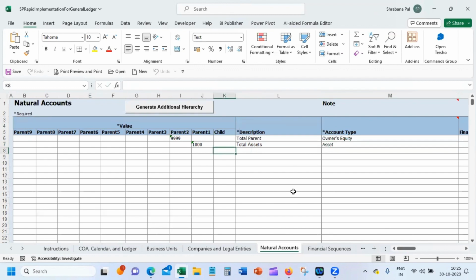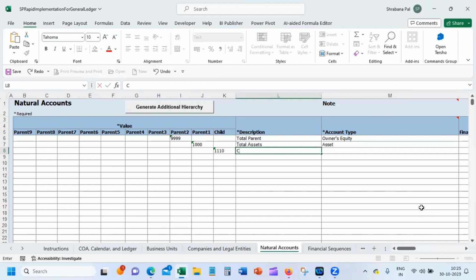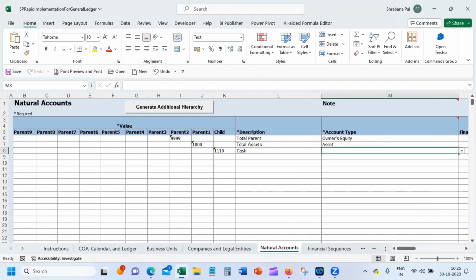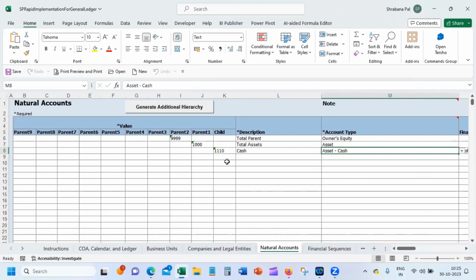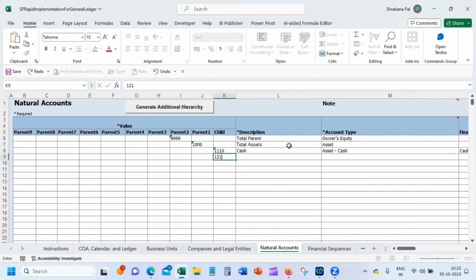And child values, you can have different types of child values. So you can say 1110 is for cash, and this is an asset type of cash. So you will have asset, cash. Okay, child. Then the next one is receivables.